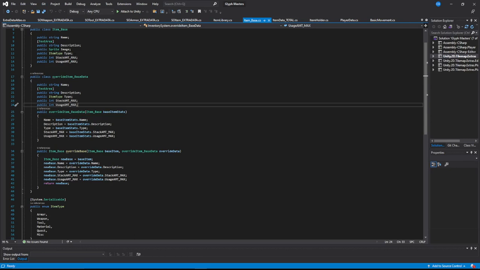But yeah, in here I can make it so it can override a base data. There's item.base. Alright, you got the base right here. And we'll have a new base right here. And we'll look at that base data.